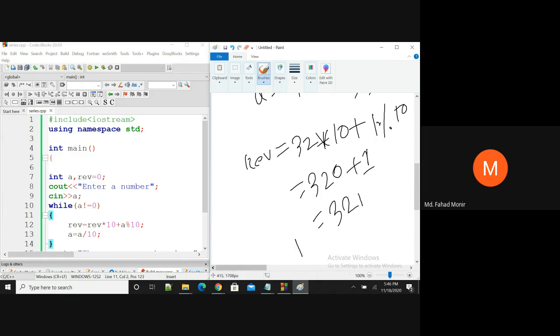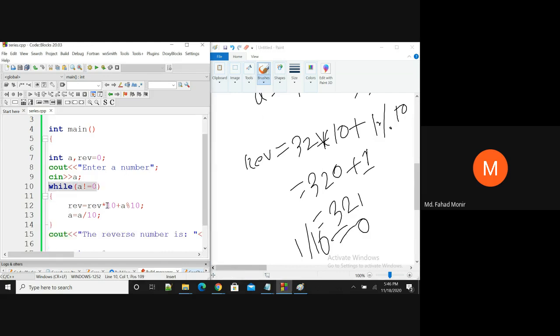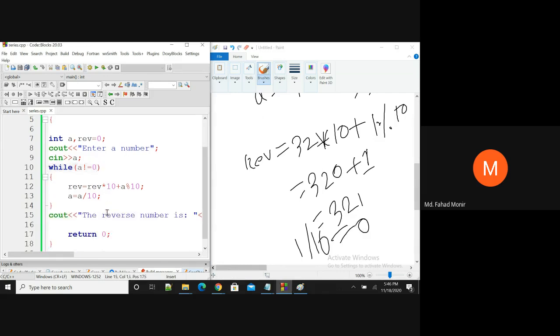And then finally 1 divided by 10 will give you 0. So finally you will get 0 and you exit the while loop, and then you print out your value. Okay, clear? So that's how we can get the reverse number.